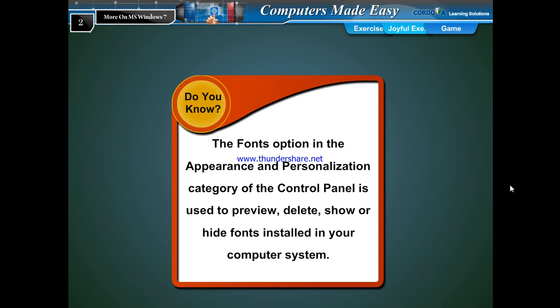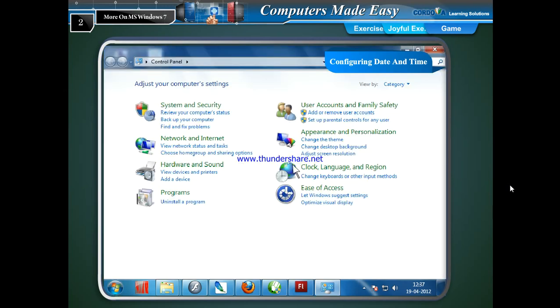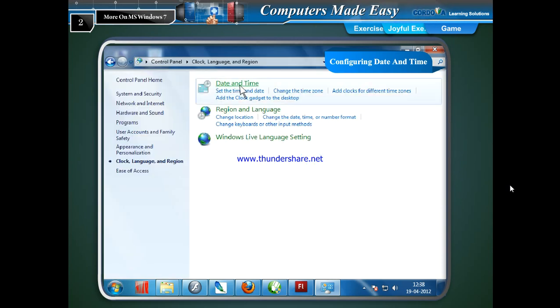Configuring date and time. You know that the system tray on the taskbar of Windows 7 desktop displays the current system date and time. You can make changes in the settings of date and time. You can configure current date and time by using the Control Panel. To change date and time of your system, follow the given steps. Step 1. Open the Control Panel and click the Clock, Language and Region option. Step 2. Click the Date and Time option. The Date and Time dialog box appears.